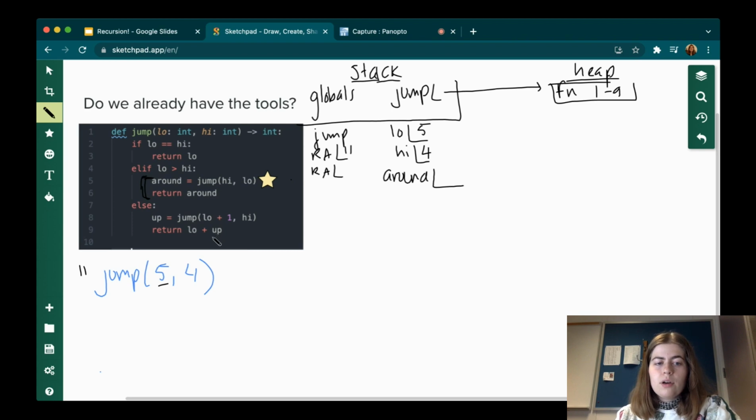On line 5, we're calling jump in the middle of executing a jump frame. Just like any other diagram, when we call a function within a function, we just pause what we're doing and add another frame. This is no different, right? We do the exact same thing. It just happens to be the exact same function, and so it just becomes a bit more confusing to trace. That's it. So you just continue on like you would any other diagram.